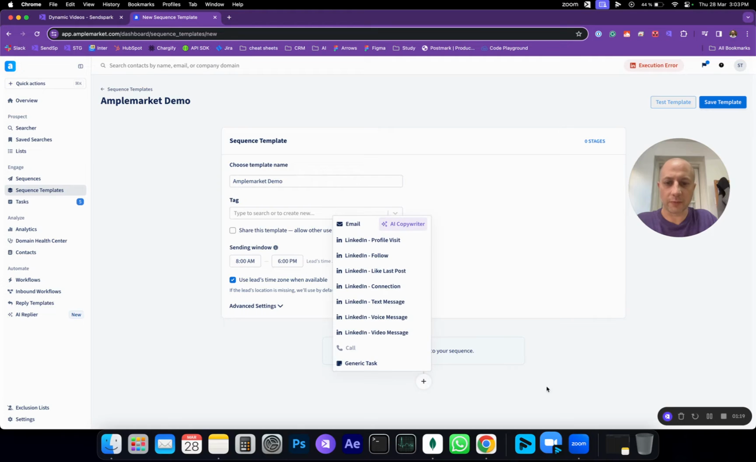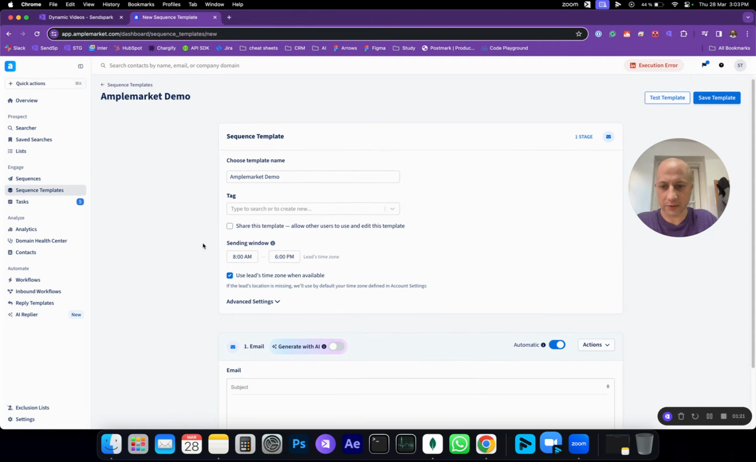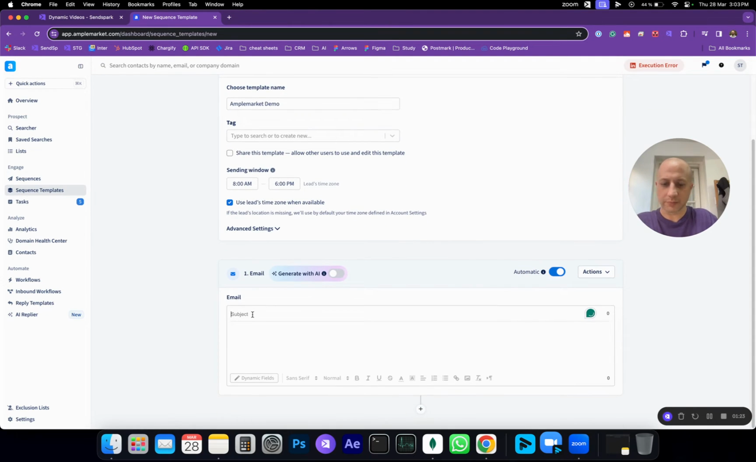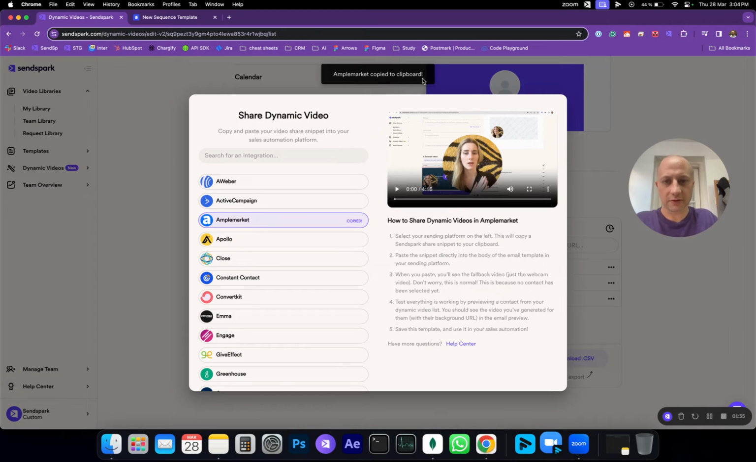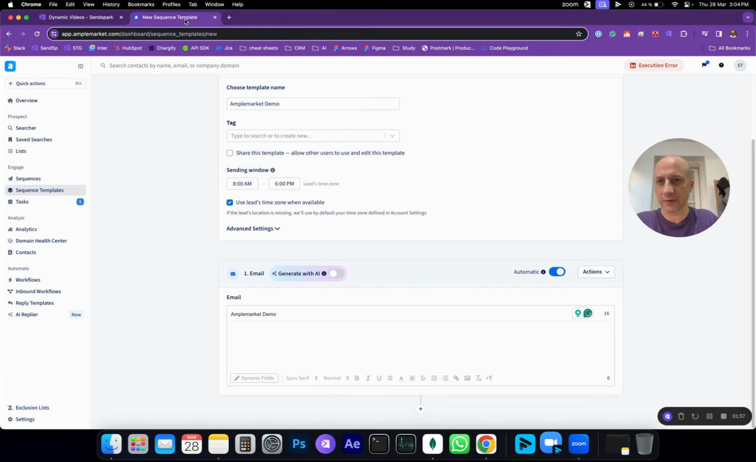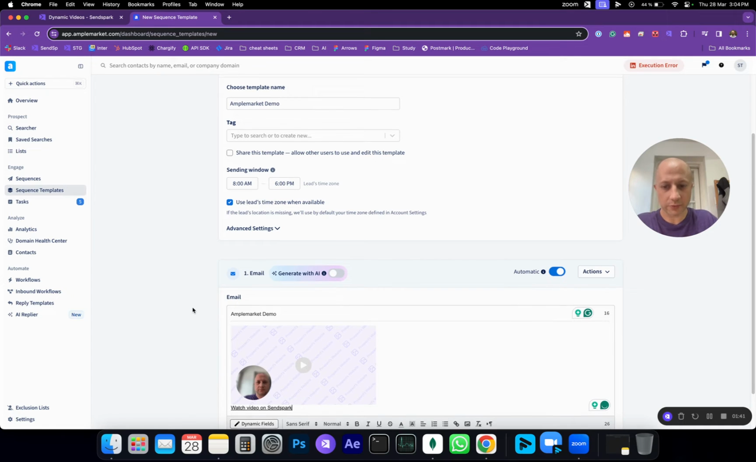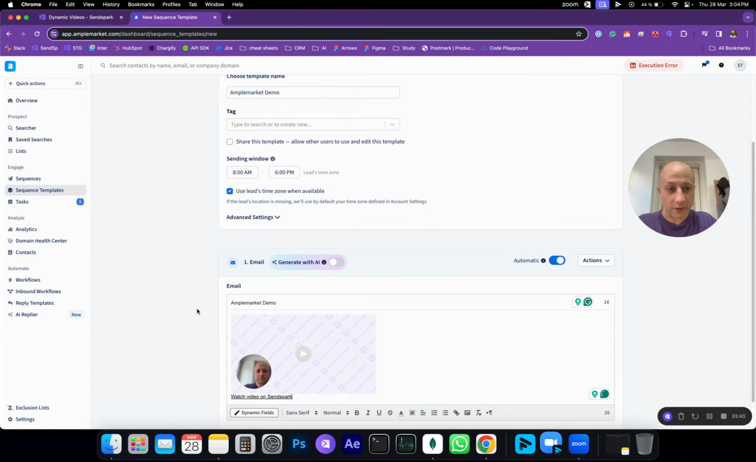I'll add the first step, which is basically just an email. You can put the rest. I'll put a subject here, Ample Market Demo. And this part is, of course, very, very simple. I click here on Ample Market, so this copies the snippet code that we have right there. And you can just jump into the email body and press Command V or Control V. Of course, take your time, build up your email the way that you like it, but it is as simple as this.